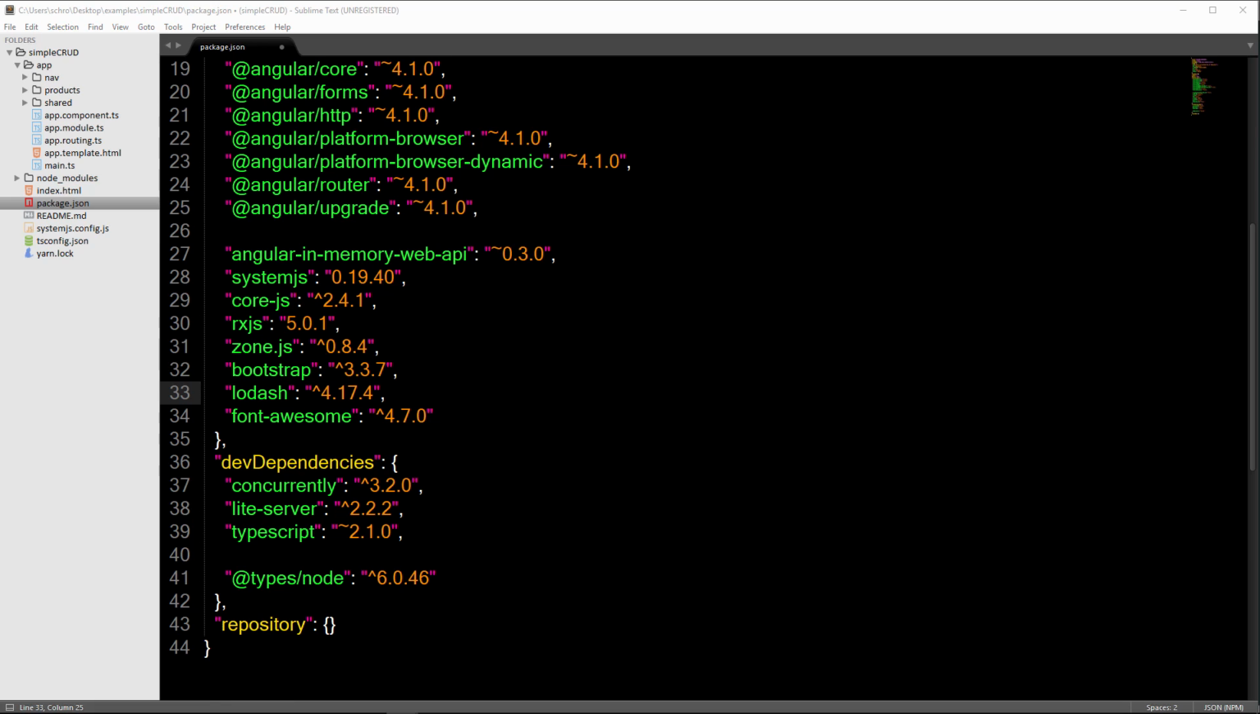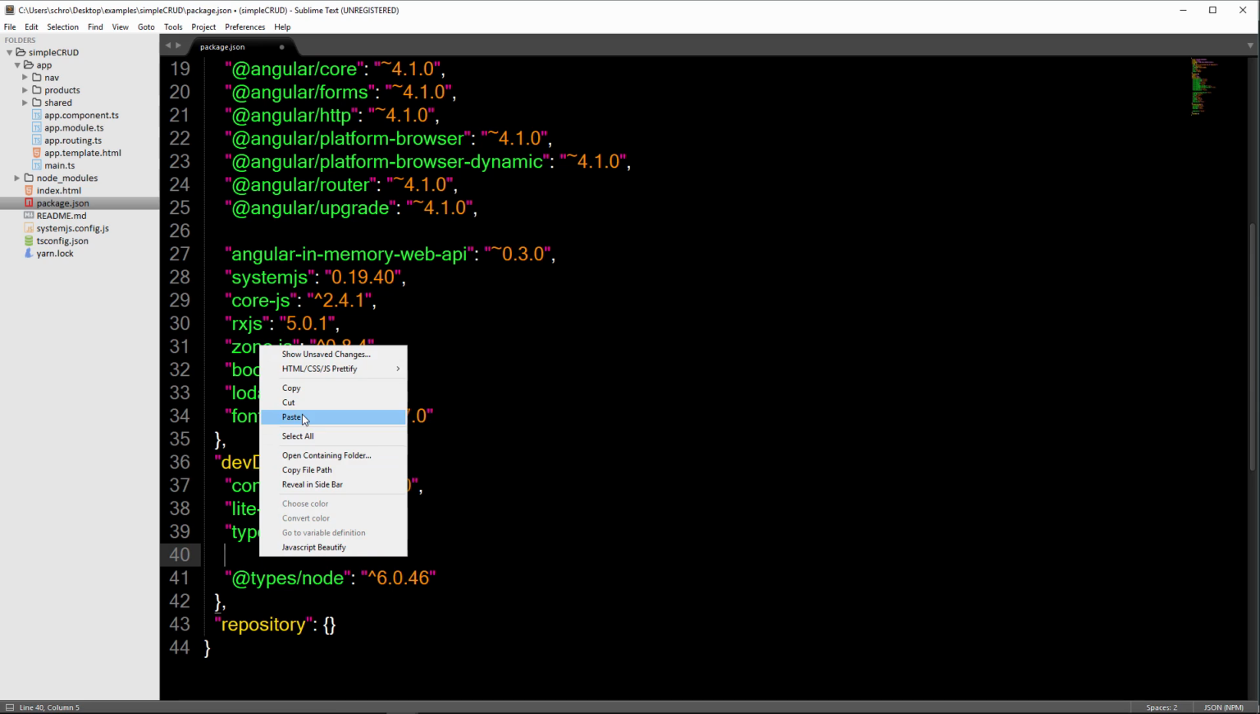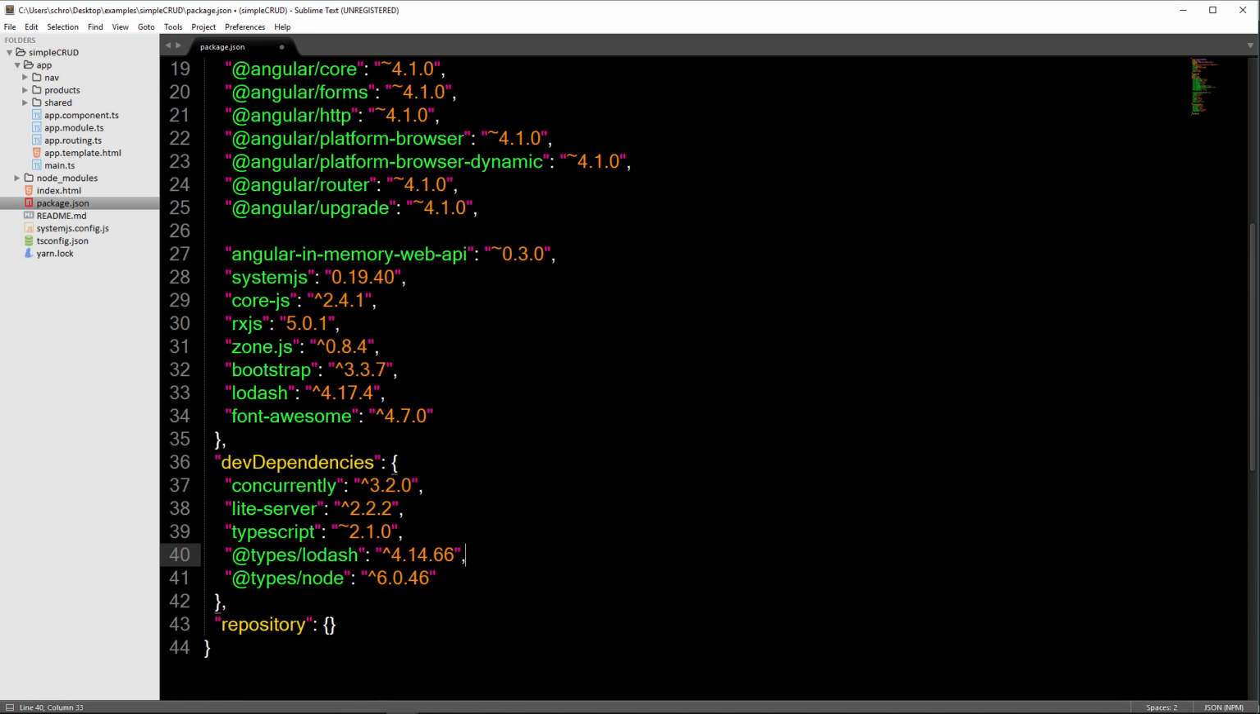Other than that, we also need to install our types. So I'm going to add in our Lodash typings types right here. And this will bring in all the methods. So inside of our component and inside of my service, I'm going to import the specific method that I want to use. So you'll see in our product component, I'm going to be importing the clone method. If I didn't include this types definition right here, then I would receive a blue squiggly line under the import of the method.